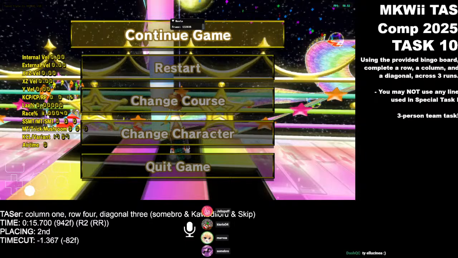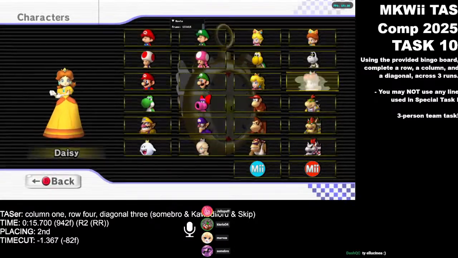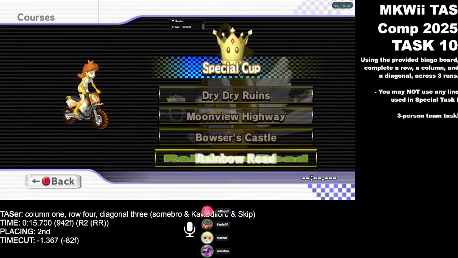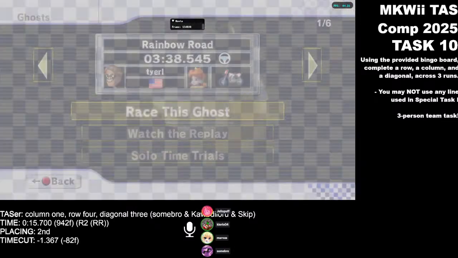Very nice. Of course, getting second. And you're going to like this. We're going to the correct vehicle. Yeah. We're fast. I really like this one. This run's super cool. Yep.